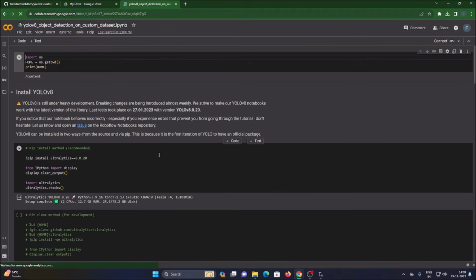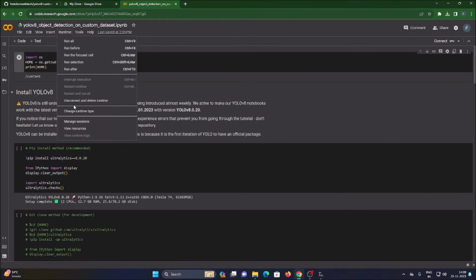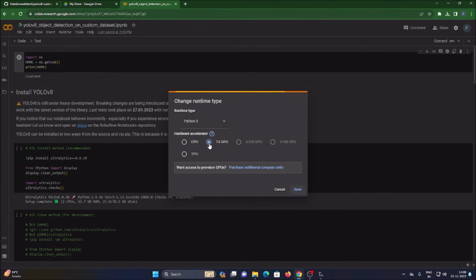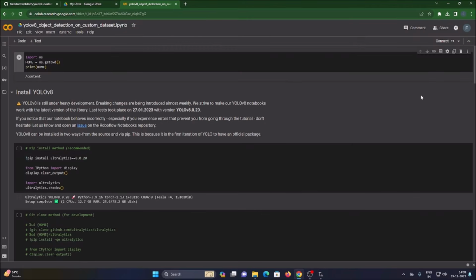So friends, as you can see, we have successfully uploaded our file. Go to the runtime, change runtime type, select Python 3, select T4 GPU, click on save, and now just click on connect. It will connect our Google Colab file. So friends, as you can see, we successfully connected.